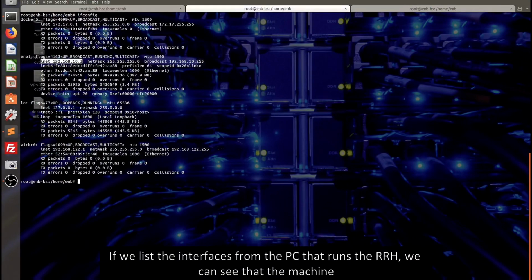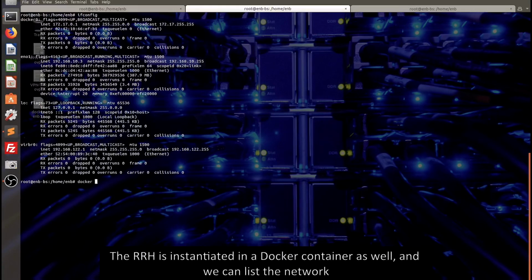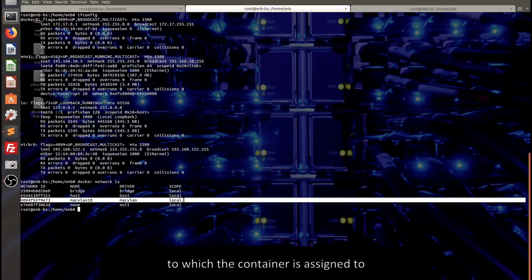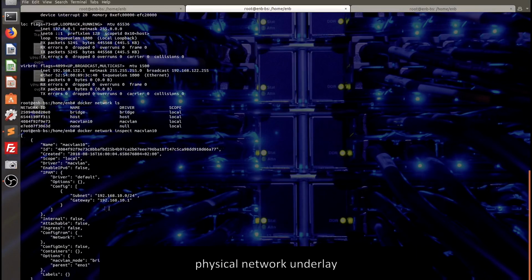If we list the interfaces from the PC that runs the RRH, we can see that the machine belongs to the 192.168.10.0/24 network. The RRH is instantiated in a Docker container as well, and we can list the network to which the container is assigned. We use the MACVLAN driver for the purpose of setting the container to receive a MAC address and become part of the physical network underlay.